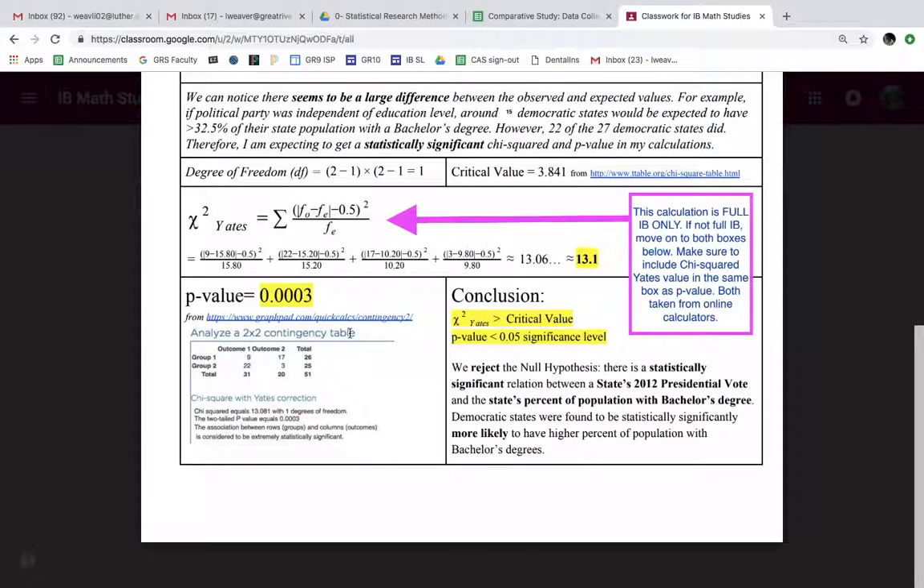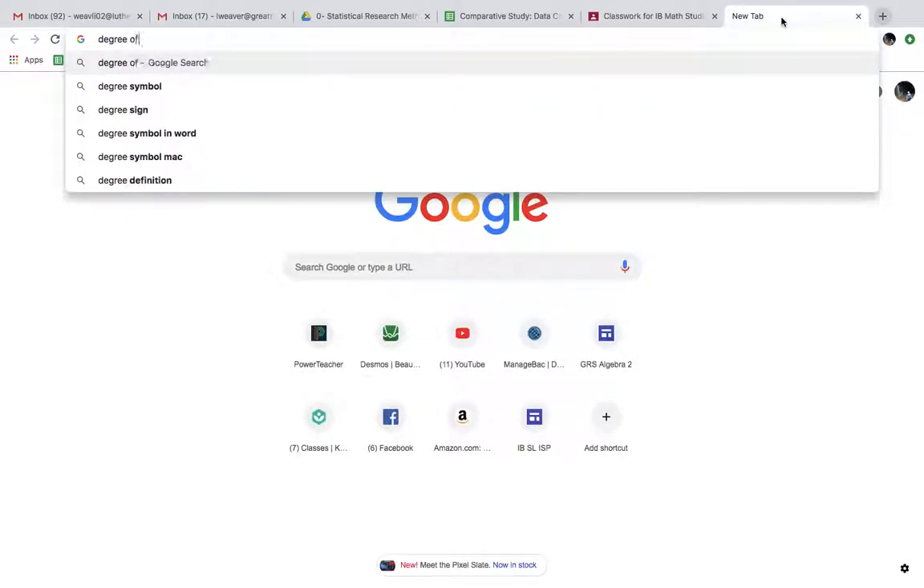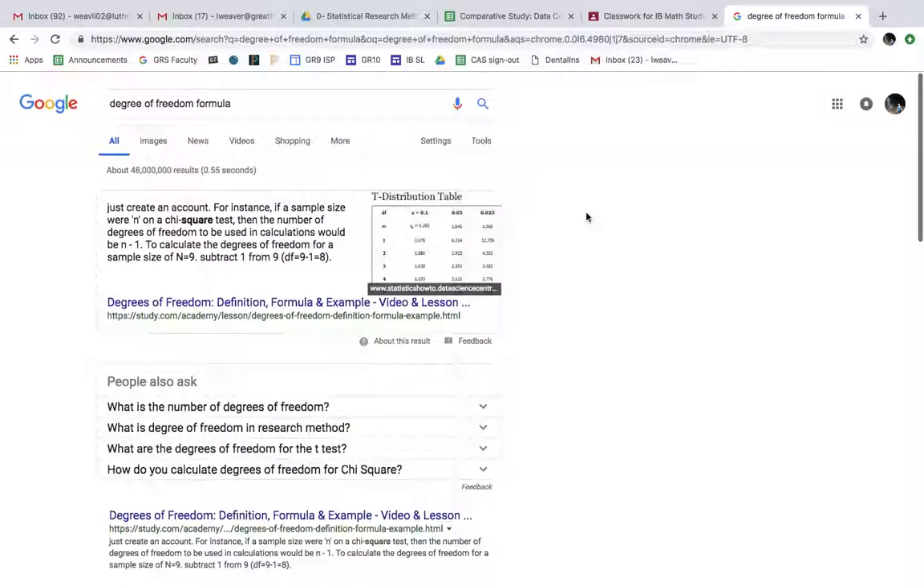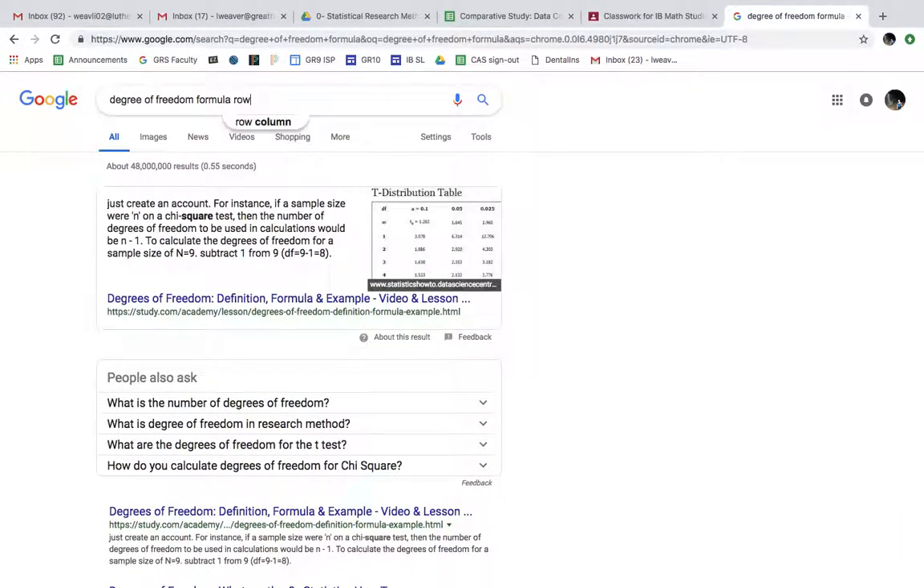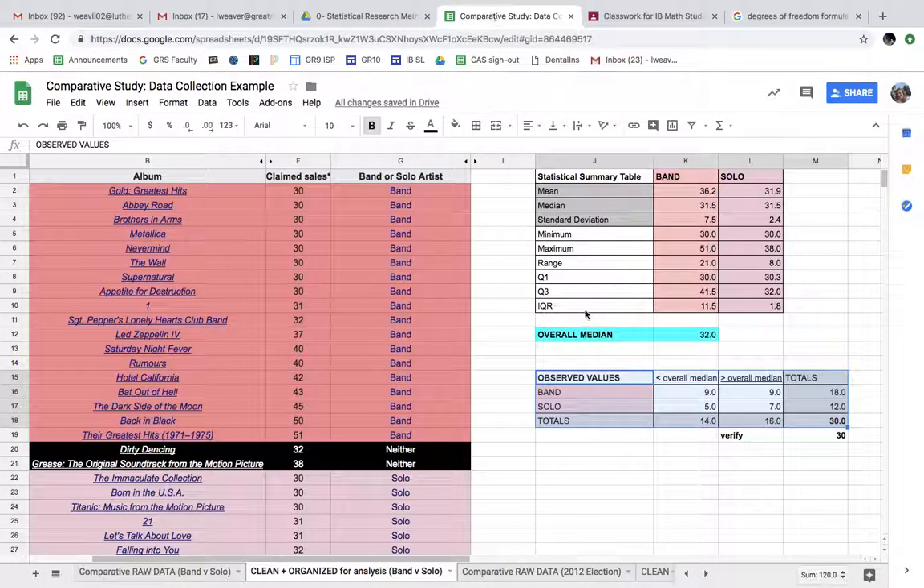So here is what I want to remind you of next. There is a formula for degree of freedom. If I type in degree of freedom formula, and I'm going to type in rows and columns because we have a particular test going on. Here's a formula: it's the number of rows minus 1 multiplied by the number of columns minus 1. So if we go back to our observed values table, we have a 2 by 2 table.